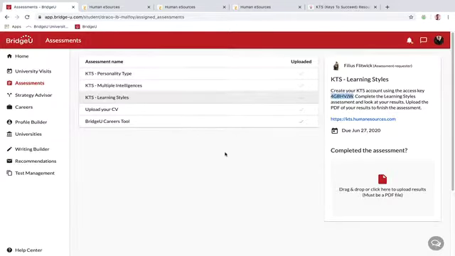Once you've taken the assessment, you can download the PDF of your results and upload it by dragging it into this box here, or clicking and choosing the file on your computer. If you're not sure what to do, head to the Help Center and search for Keys to Succeed.